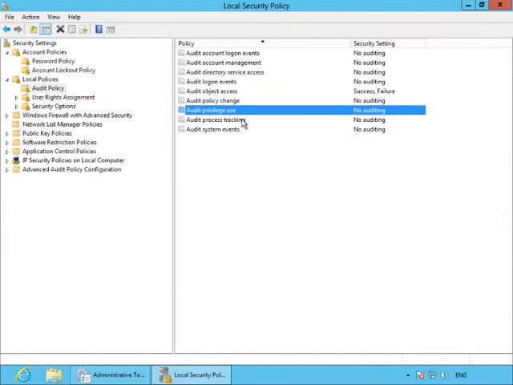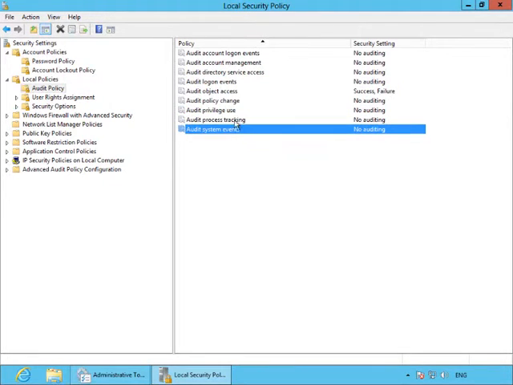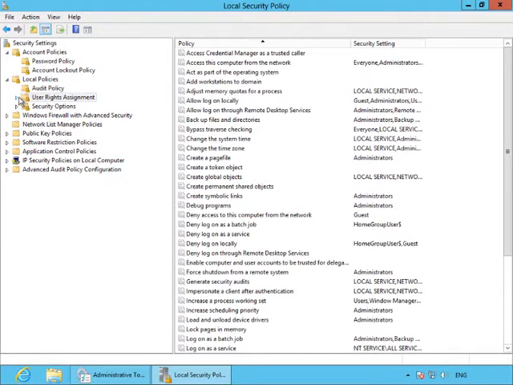And then privilege use, process tracking, and system events are 3 very low-level types of auditing that occur when apps do different things and the system does low-level activities, but they're generally not directly the result of a user action, and looking at the audit information doesn't necessarily tell you what's going on anyway, so they're not terribly useful.